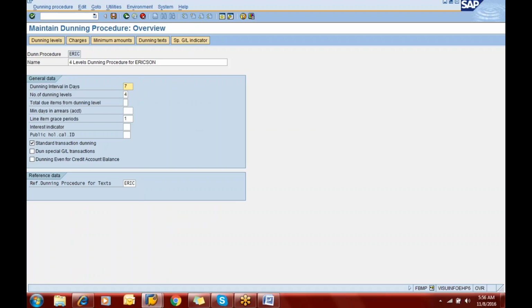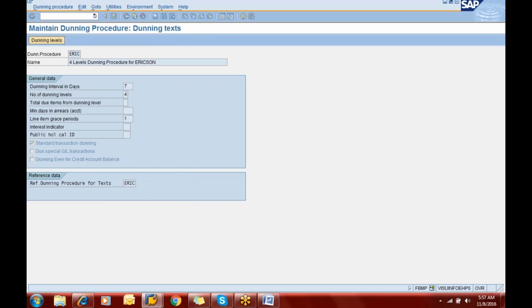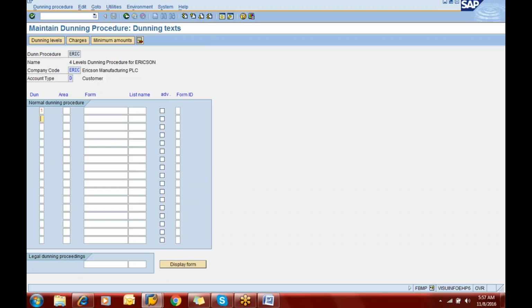Now here it is saying that again you need to just click on the dunning text, and again we will just select the account type customer for the company code Ericsson. Here we need to just give the format for the dunning text. For example, we'll be using the 4-level dunning procedure. So for each level we will give the text. So here I have entered 1 to 4, and in this form we need to just attach the dunning form.